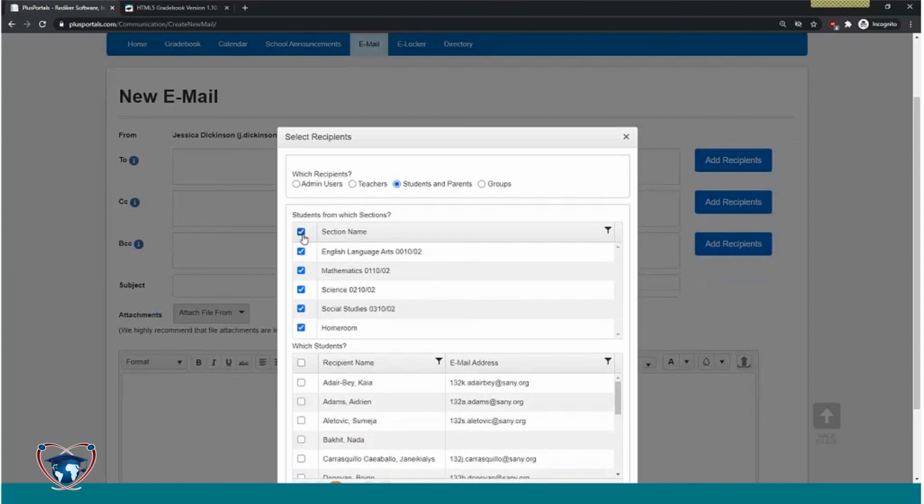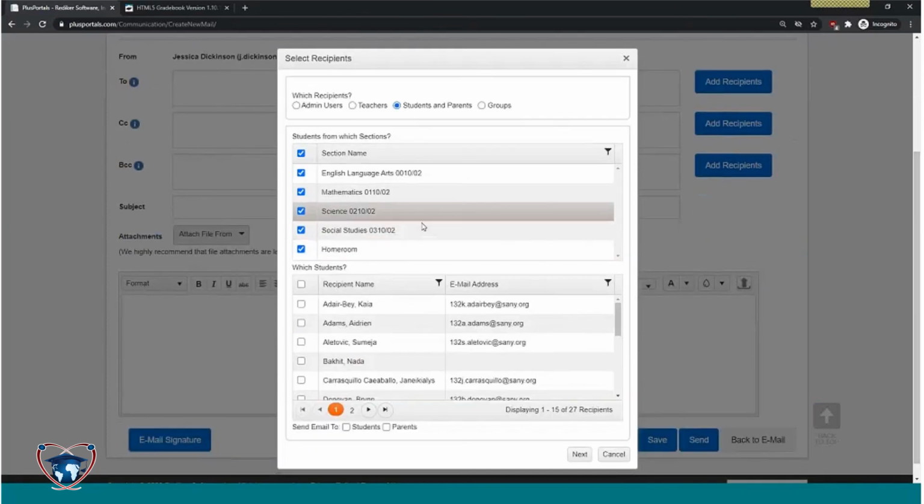Now, in the case of Jessica, she has the same roster for all of her students because she's teaching first grade. But if you are a specials teacher or if you're teaching in the high school and you have a different set of students for all of your subjects, then you would get a different set of students here, because you can check all of them. I do have the ability to send to all of the parents and students that I teach in one shot.